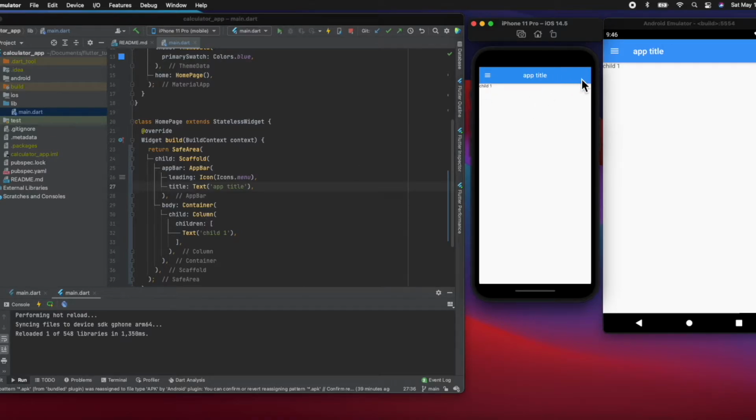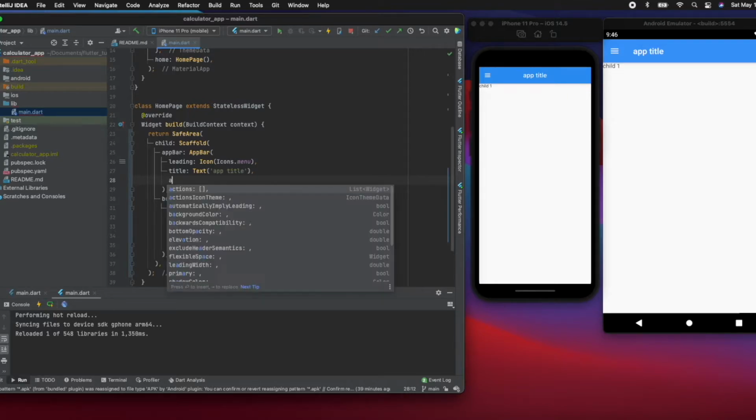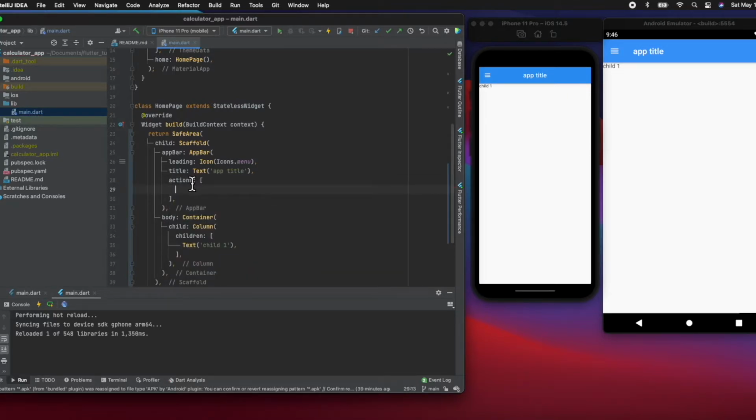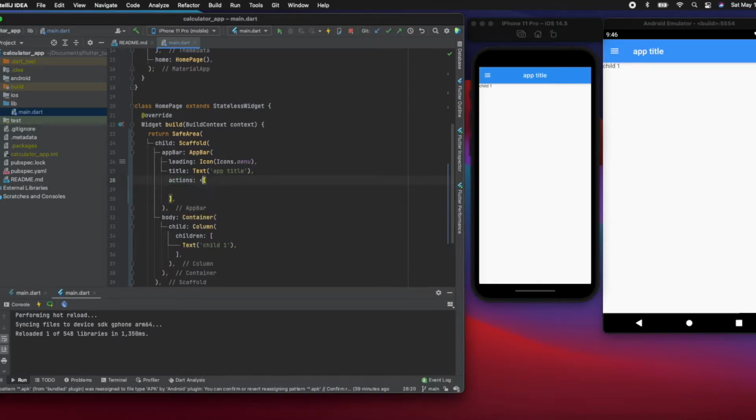We could add icon buttons. So we could have a search icon, add icon. So what we need to do is we need to add actions. And remember, actions takes a list of widgets, right? So by default, it is like this. So it is widgets. Like in Flutter, this is optional.